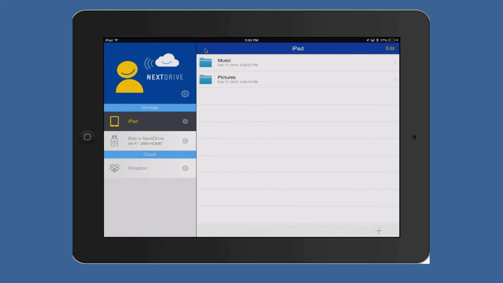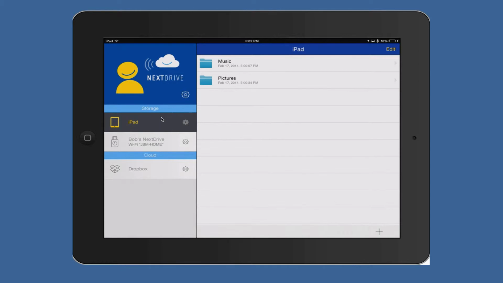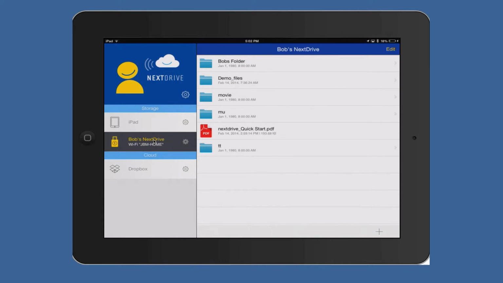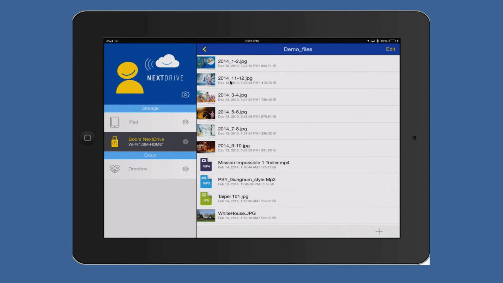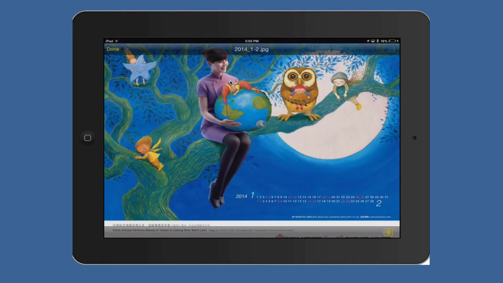picture folder. Okay, now I'll show you how to view files on your NextDrive. So we click the NextDrive icon here, and you can see these are the files and folders on my NextDrive. And if we go to demo files here, I can bring up pictures and see them right on my NextDrive. And let's say I want to email this to someone.